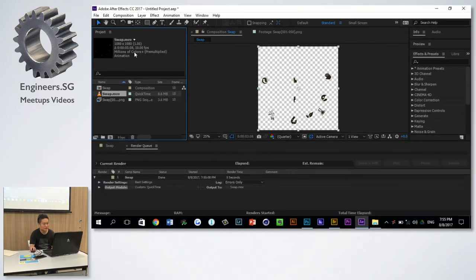Then the first thing that you will see is it says millions of colors plus. This is a sign that tells you that it actually has transparency on it. If you want further proof, just double click on it. You can see that if the alpha channel is turned on, you can actually see the alpha channel.